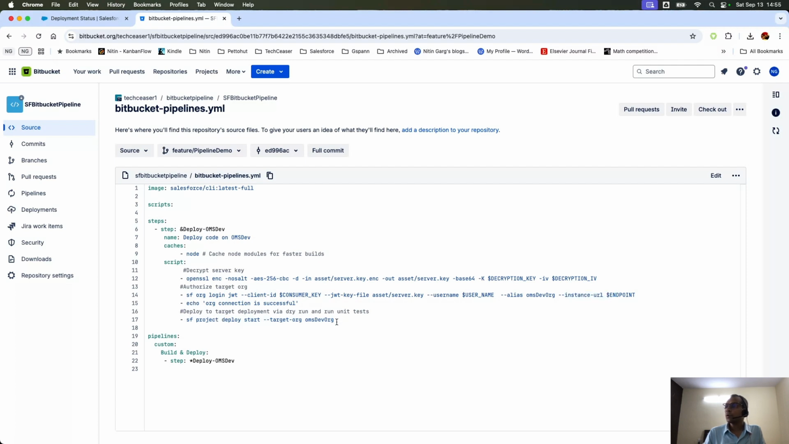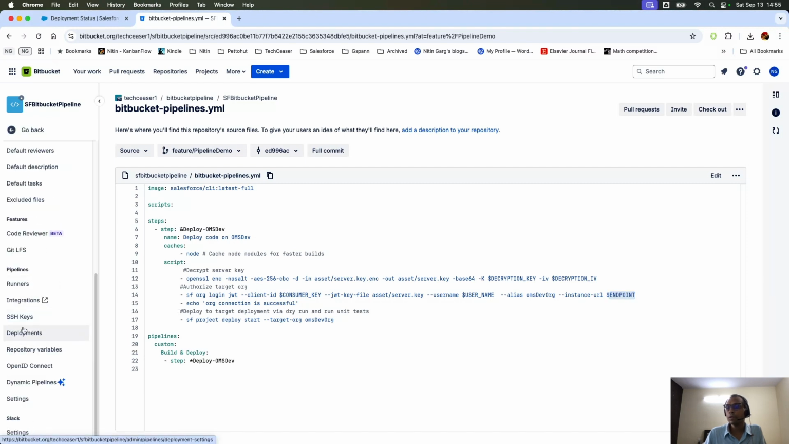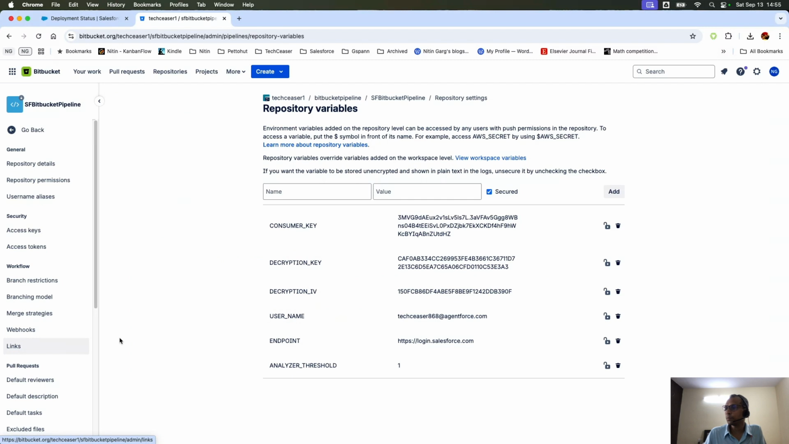We can hard code the values here, which is not recommended at all. So ultimately the decryption key, the initialization vector, consumer key, username, and endpoint, these five things we need to configure somewhere, so that if they change, we do not need to change the code. For that, let's go to the repository variables and put the values there, name and value.